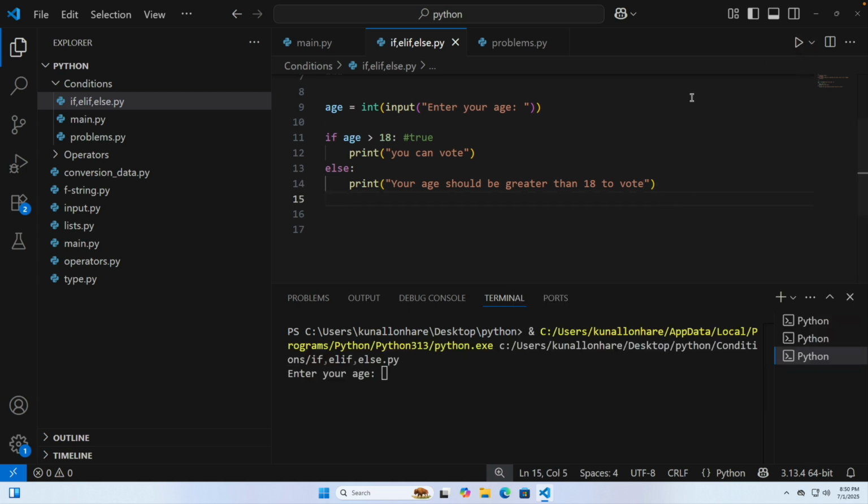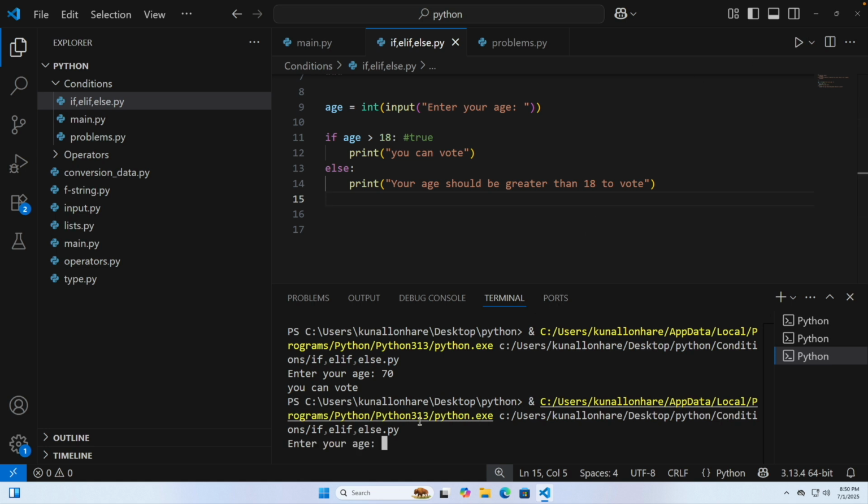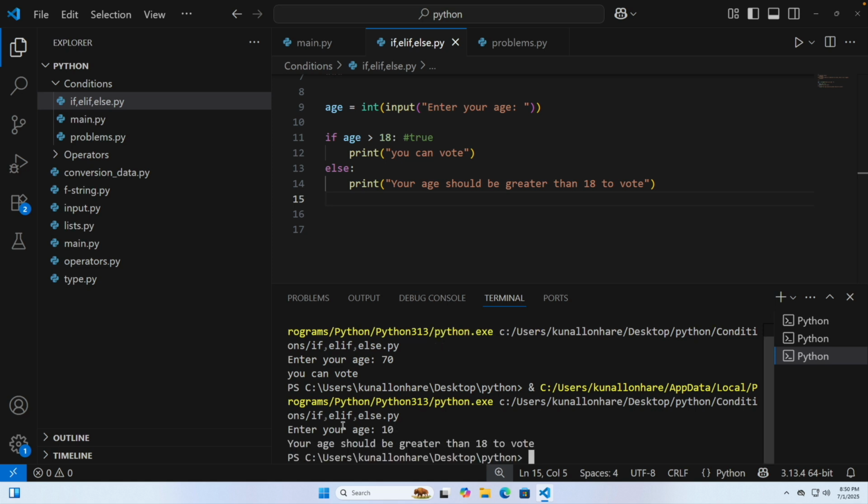If I run the program, it will ask me for the age. Now let's say I put 70, click on enter, you can vote. Now let's run the program again, and this time I will put an age less than 18. Let's say I put 10, click on enter. Now it is saying that your age should be greater than 18 to vote, because age is 10, which is lower than 18. So it is not following the above condition.